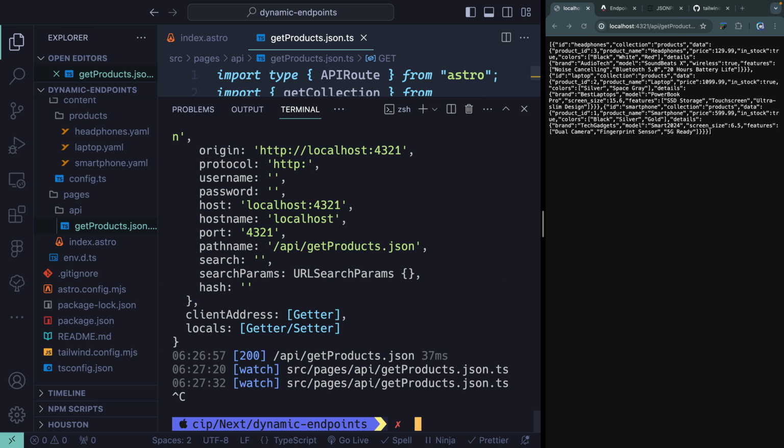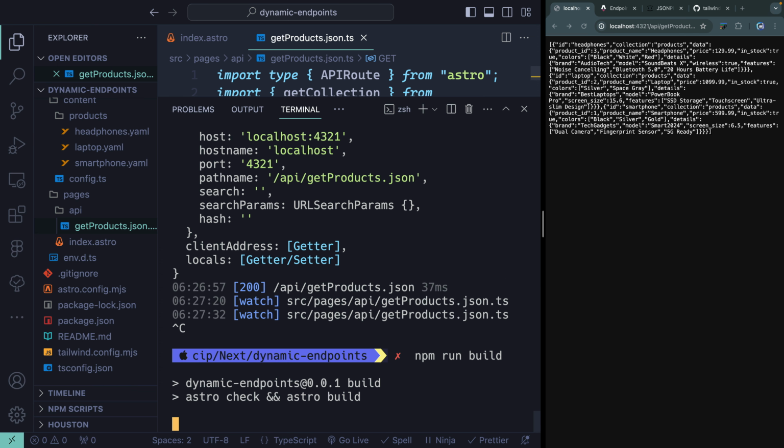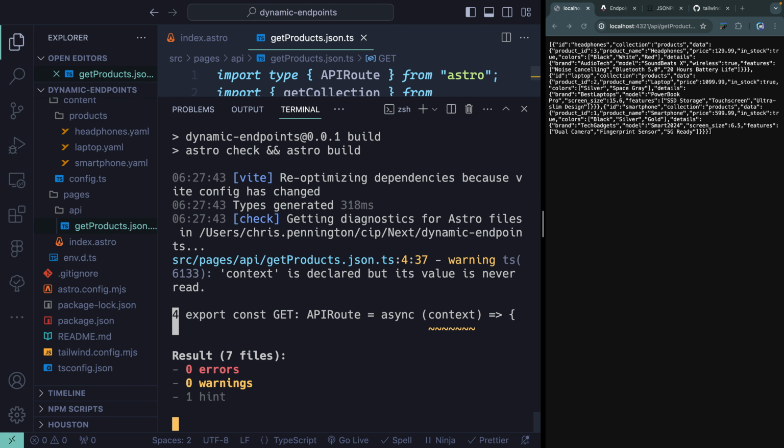So let's go ahead and come over here. First of all, just to show you how this will work eventually, if I npm run build this, it will actually build my site and put it in a dist folder, just like it would be on a finished build.